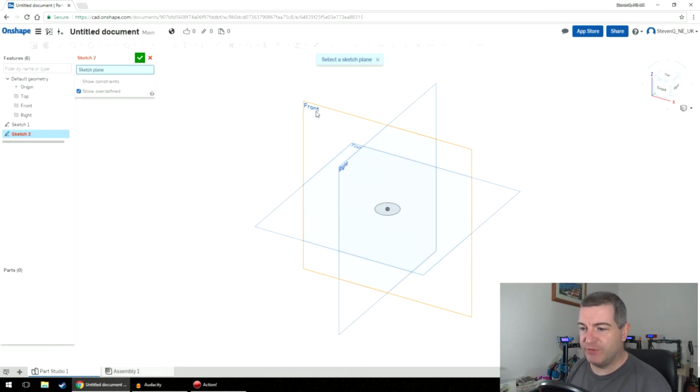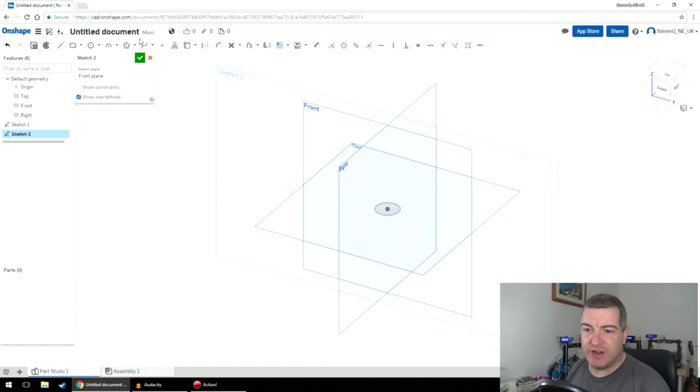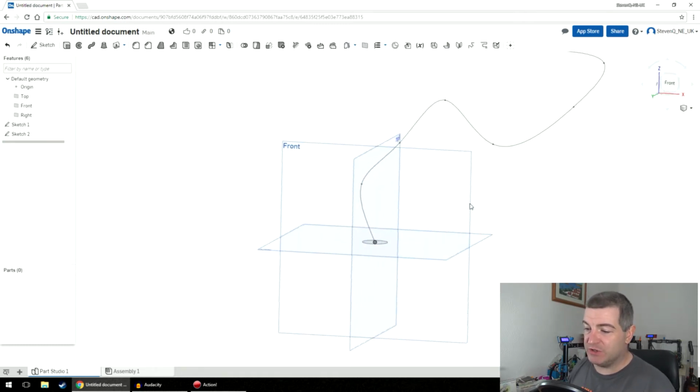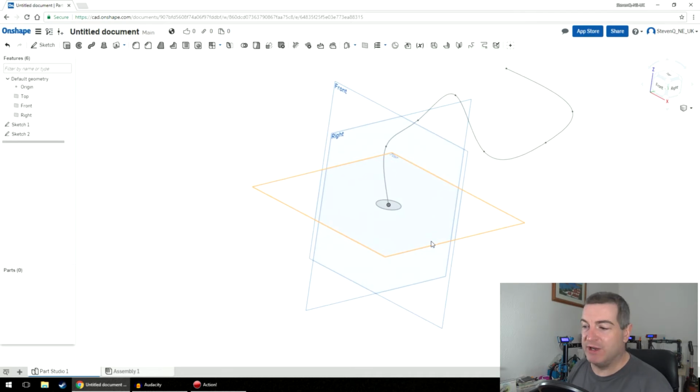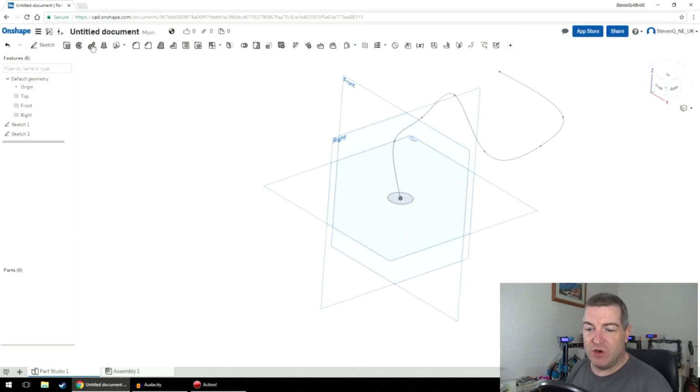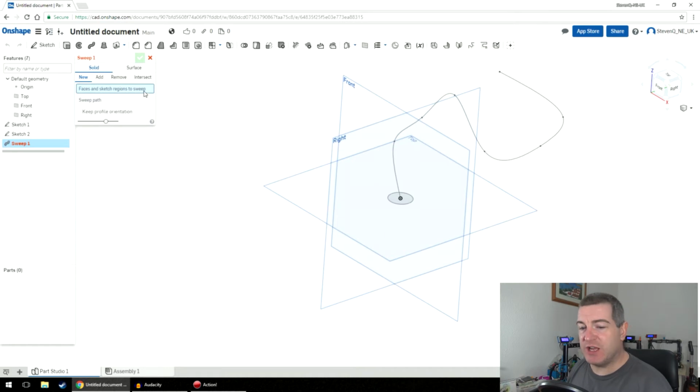So I'm going to sketch on the front plane, and I'm going to start at the origin again, but I'm going to use one of these spline type curves. So we just hit that, and then we move up and round and do all sorts of crazy stuff, and then we press escape to end it, and then press the tick. Now if we rotate that around, you can see we've got a circle and we've got a weird wibbly line. And then if we click on sweep, it's going to ask us a couple of things.